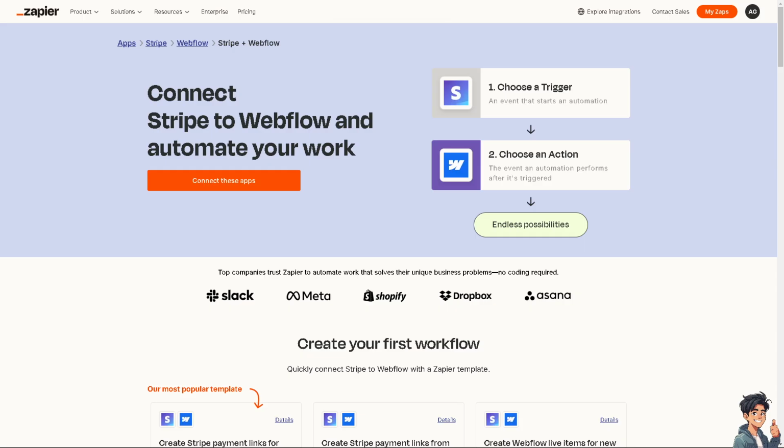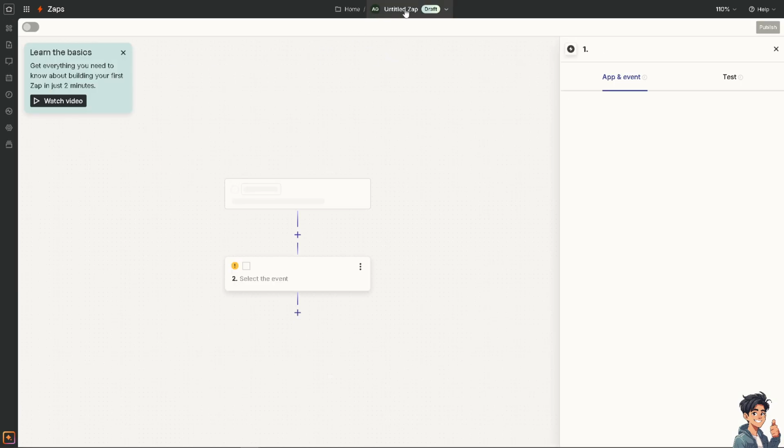Now, if you find it's a little bit of a hassle and a drag to connect Webflow to Stripe or Stripe to Webflow, I might suggest to go use the Zapier's automation tool. All you're gonna do is create an account. It's free. You can connect Stripe to Webflow and automate your work and have all these endless possibilities. Just click the orange button to connect these apps, and you would be forwarded here on the Zap, which we can, of course, rename.